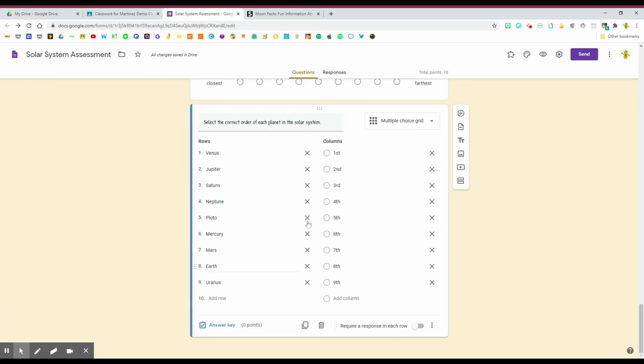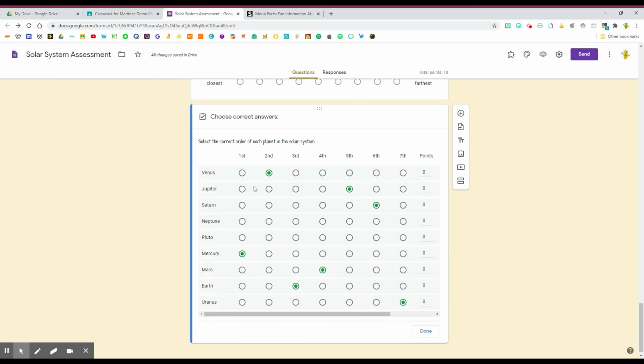Once I have entered my rows and columns, I will then make this question required, and I will go into the answer key. I will select the answer for each of these options. So for each planet, I will enter what order in the solar system they are located in, and I will add 1 point for each of these that they get correct. Then I will click done.